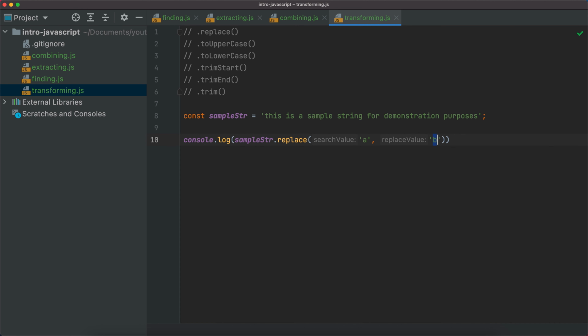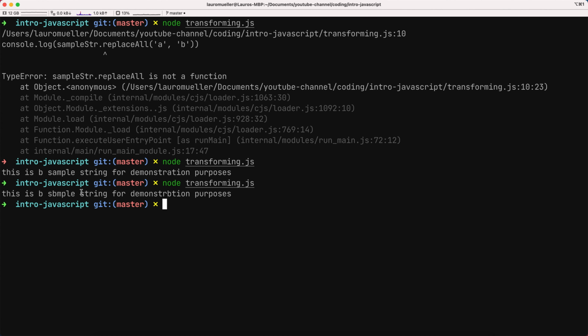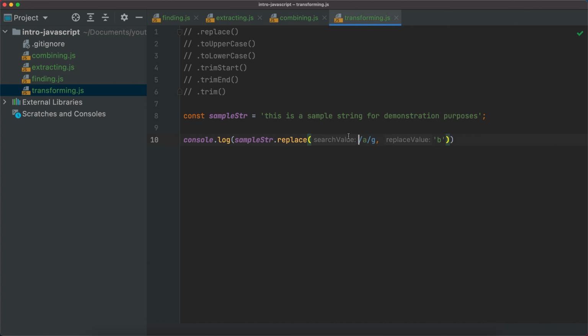by the replace value here. Now there is a workaround, or a way to go around this, and it is to define a regular expression and mark it with the global flag. This will replace all the A's in this sample string by the replace value. So if I save this and run it again, you will see that all A's are now transformed into B's. So this is a neat way of replacing a character or a certain group of characters.